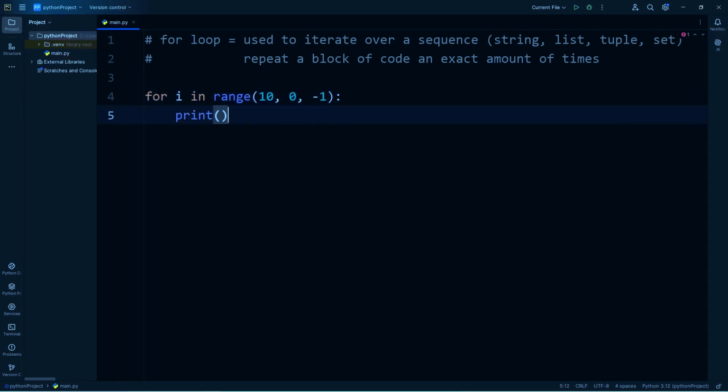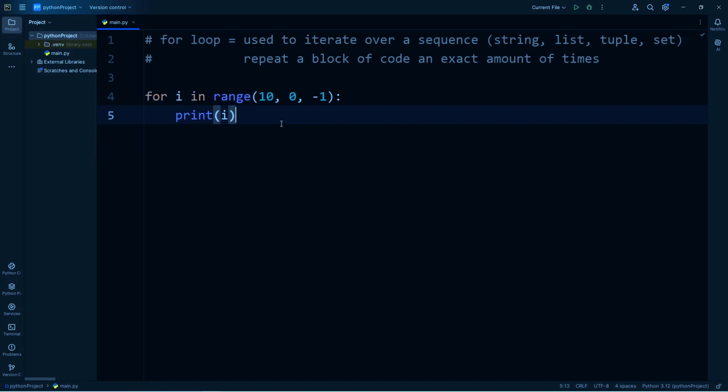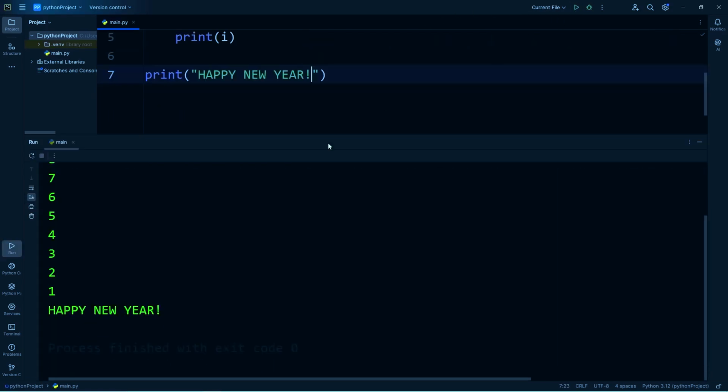To count backwards, we'll set the step, the third value, to be -1. Then let's print i, our index. So then we should count backwards, starting at 10, ending at 1. Now when we escape the for loop, let's print Happy New Year. So we start at 10, count down to 1, then display Happy New Year.